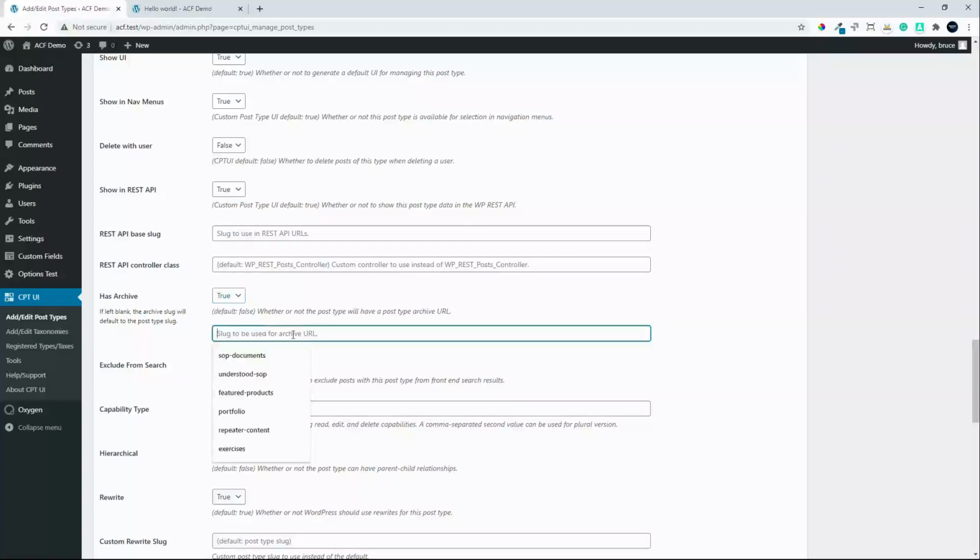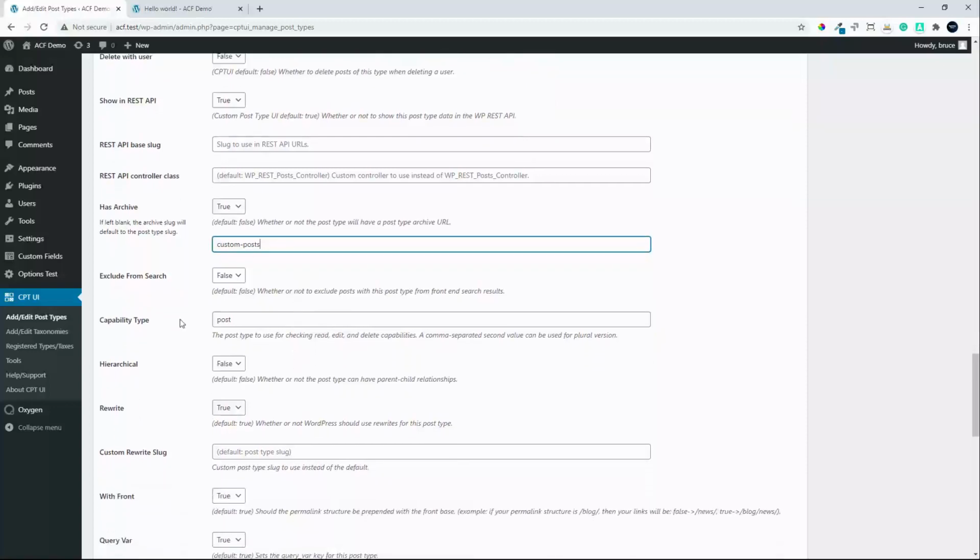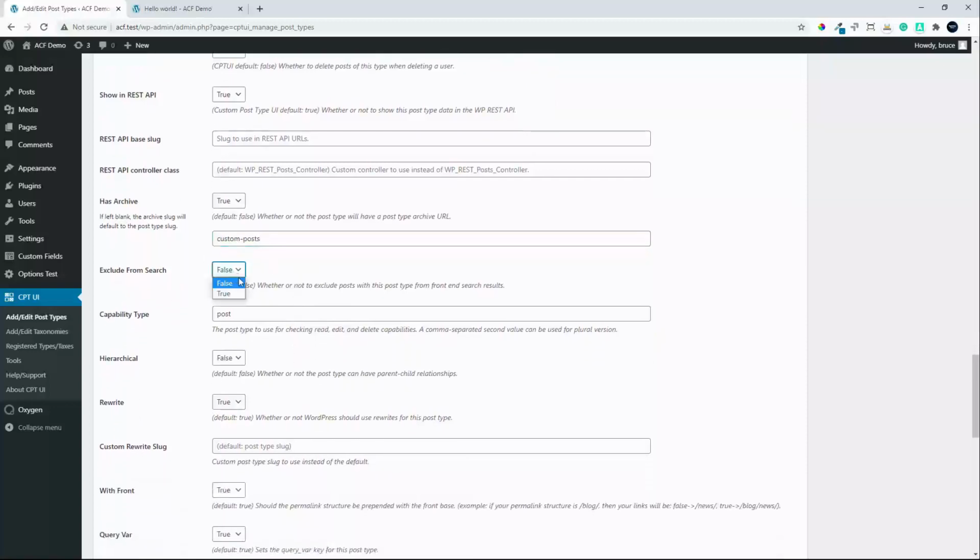And then we have the slug to use for the archive URL. So what we're going to do is make that URL custom posts. And that's for the archive. So that would be the grid view where you see all the custom posts, and we'll call them custom posts. So with that in place, exclude from search. No, we want it included in the search. So false is good. Capability type, it's going to be a post.